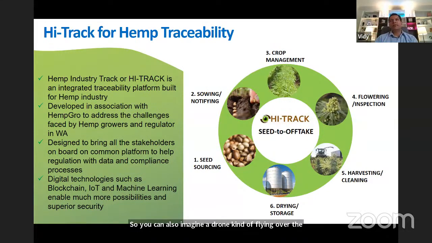So you can also imagine a drone flying over the whole farm, capturing the aerial view of the crop, and then coming to the docking station. The data automatically transfers from the drone to the edge device, and that is now connected to the blockchain. So the information can seamlessly be collected and posted to the blockchain.